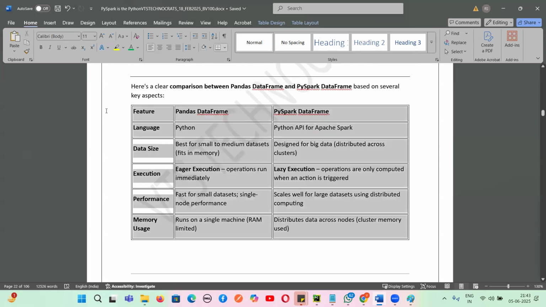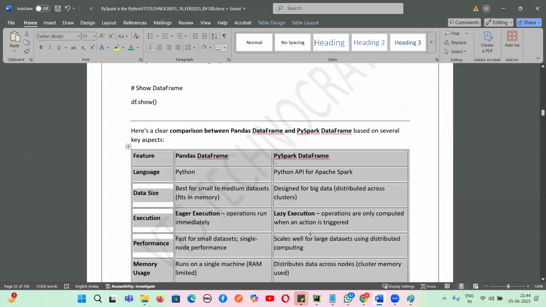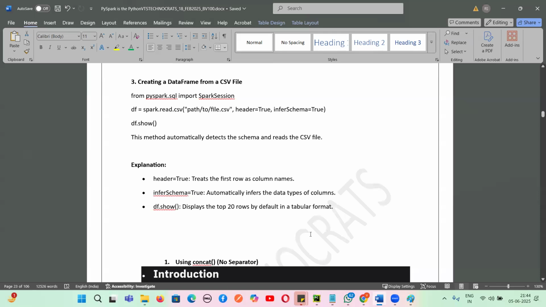Are you now able to understand the difference between the pandas data frame and the PySpark data frame, guys? Tell me yes or no. So again, guys, you have to understand this now.